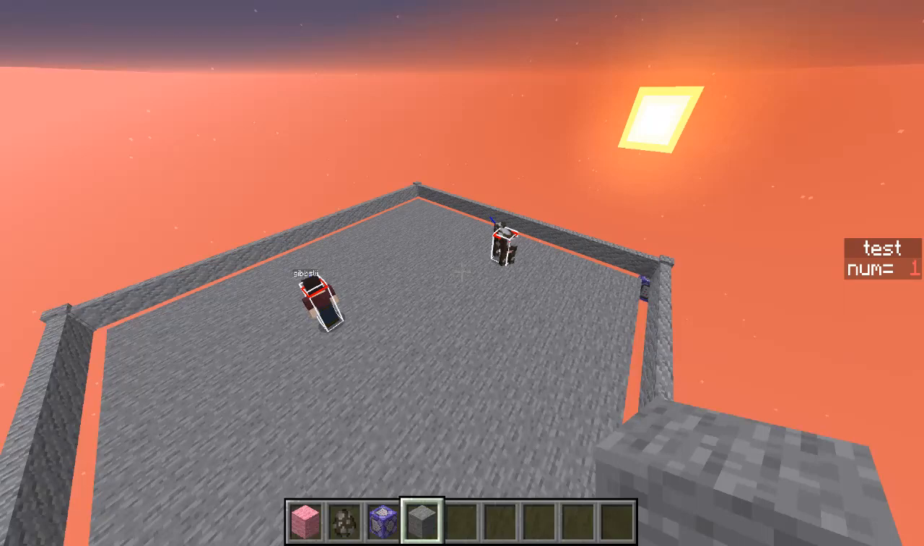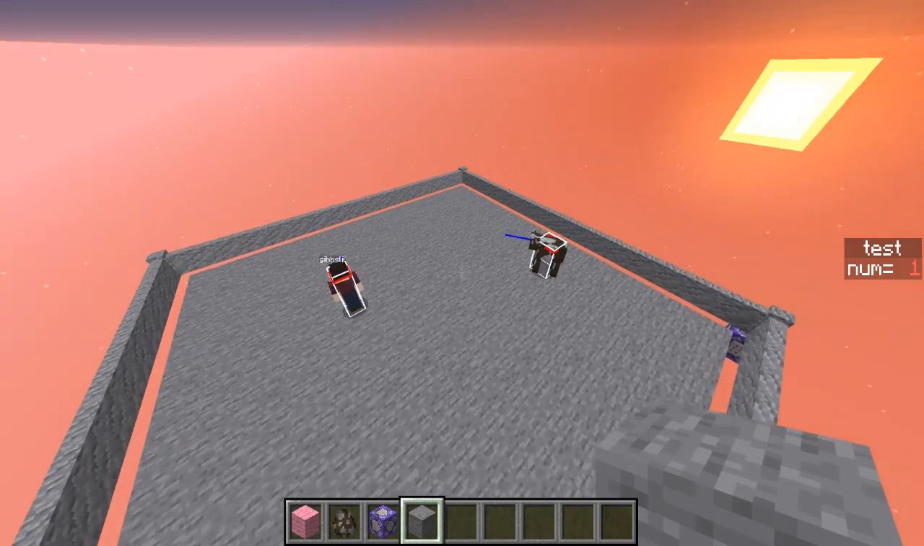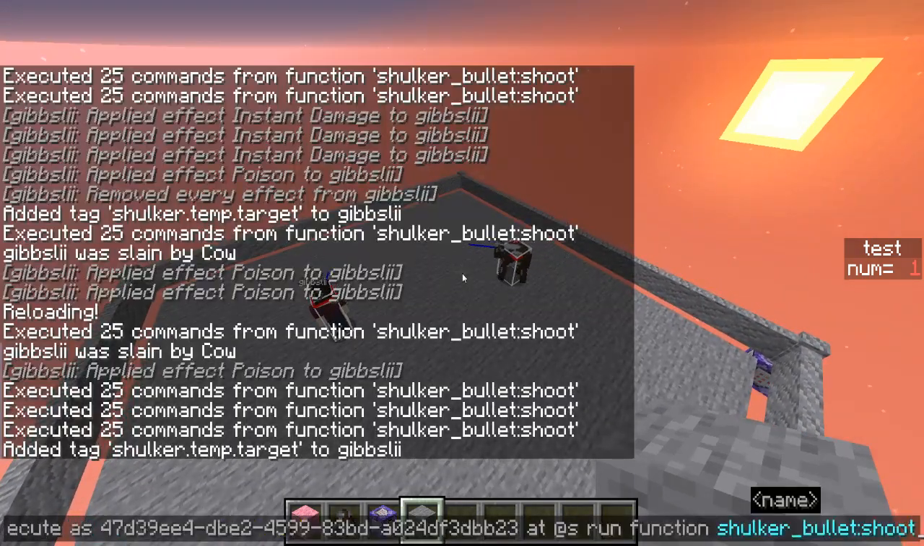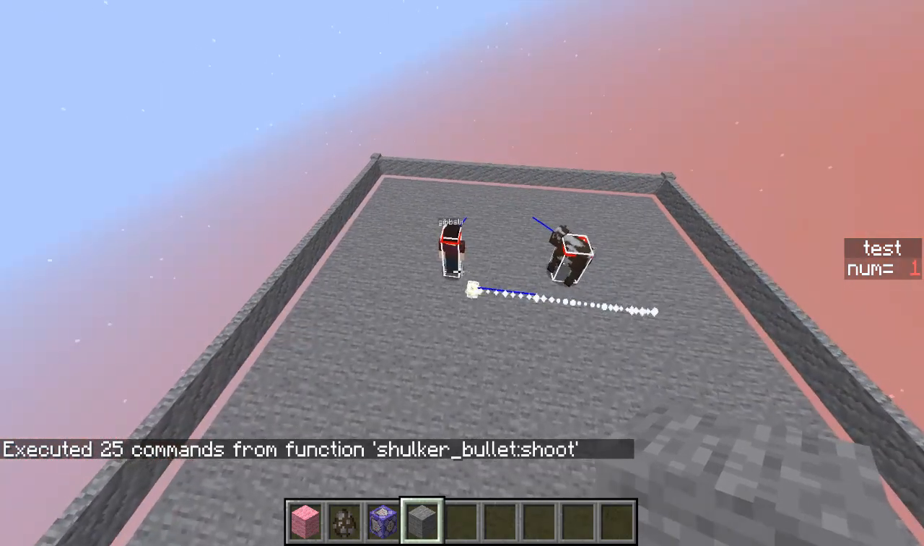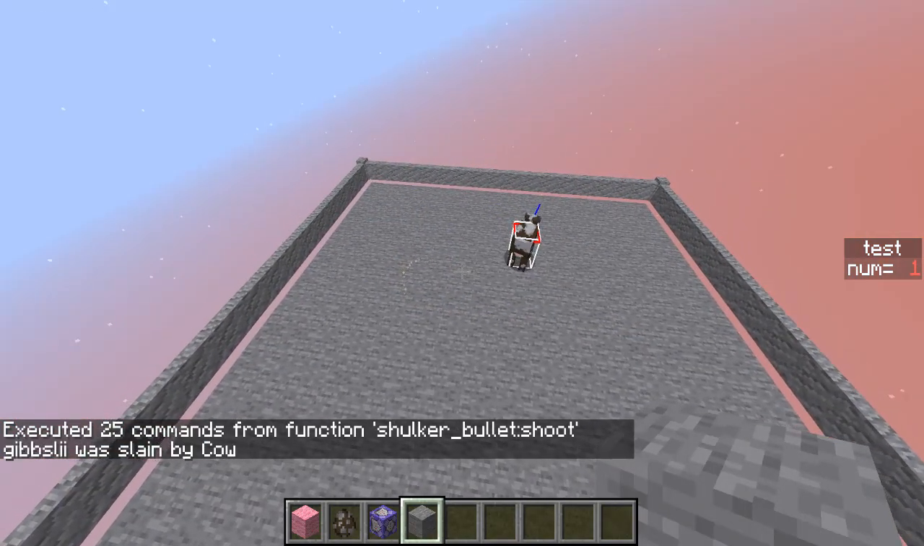Welcome back. In this video, I'll be showcasing a data pack I made that allows you to shoot shulker bullets from any entity, and the shulker bullets perform as if they were normal shulker bullets. Now, the game doesn't really have death messages in place for something like this to happen, so you get little things like this that happen, where it'll just say, was slain by cow.